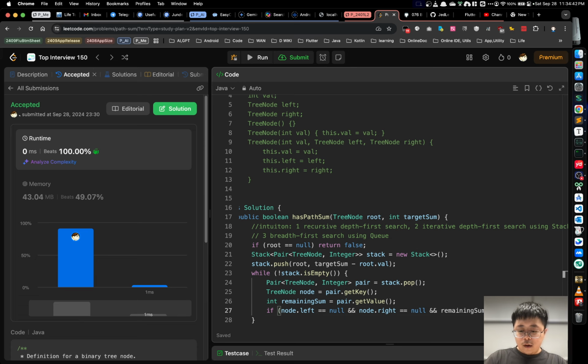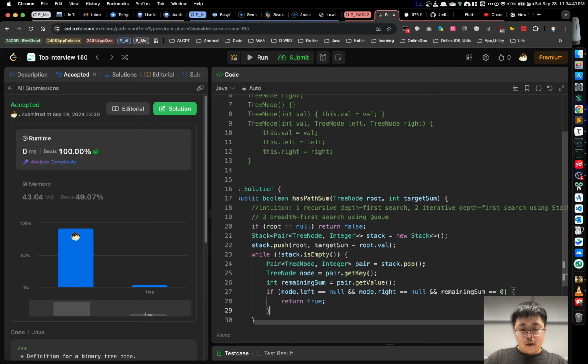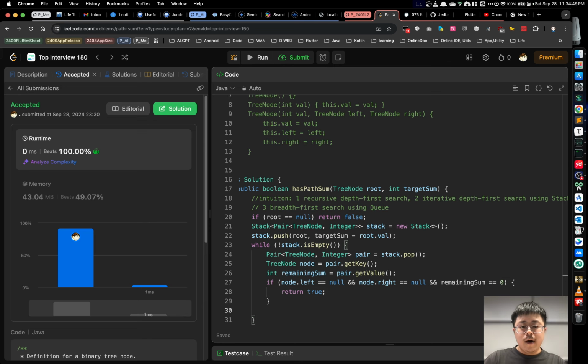Remaining sum equals 0. If so, we'll return true. But if the condition is false, then we'll continue the while loop. We will push the right subtree and left subtree, if they exist, to the stack with the updated remaining target sums. We can push the right subtree first, so the left subtree would be processed first in the stack.